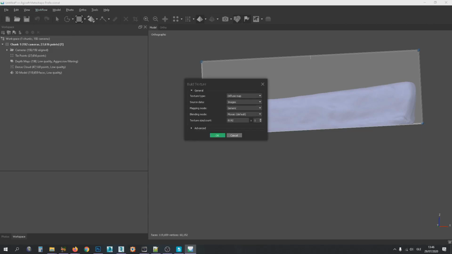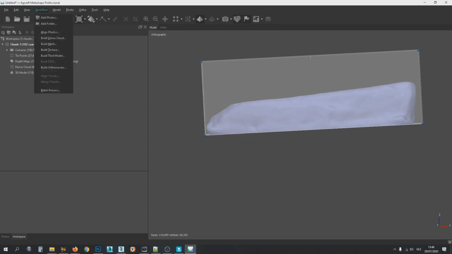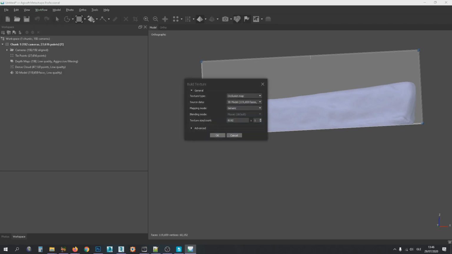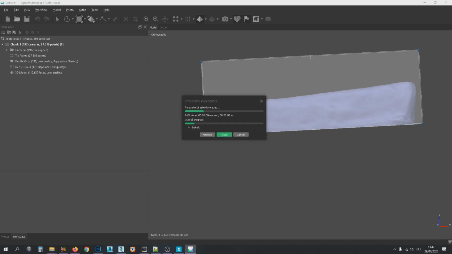So I want to create a texture. I'm going to go to Workflow and Build Texture, and then change the texture type to diffuse map. You can make this whatever size you want as long as it's a multiple of 512. I'm going for 8 times resolution, or 8K, so 8192. If you want a 4K resolution, it would be 4096, and it's either multiplying or dividing that number as you go up. So we press OK, and this should take a couple of minutes to run through and create a detailed texture for our object, and this is where we add the color back onto the object.